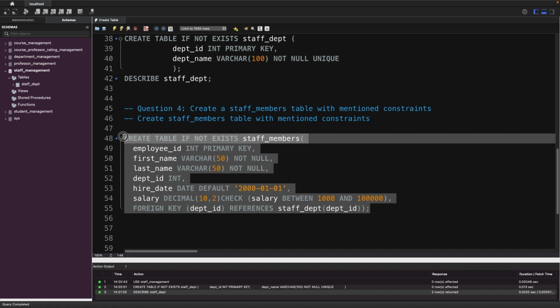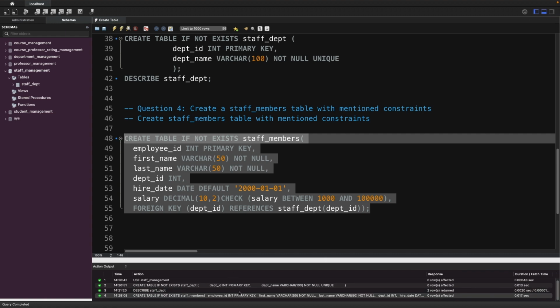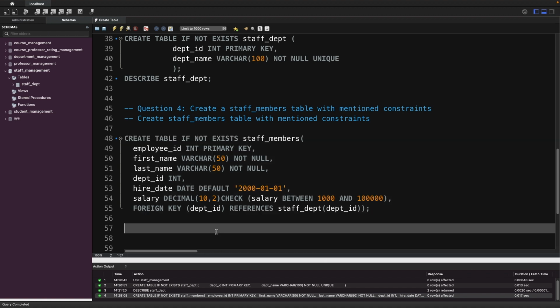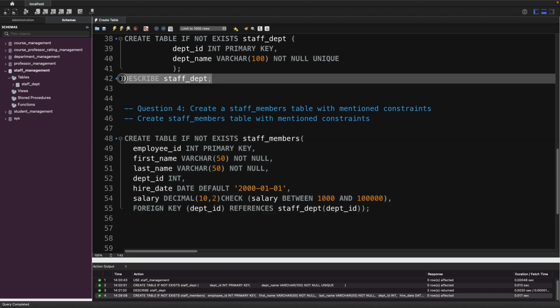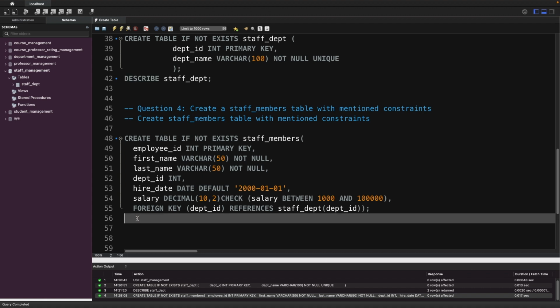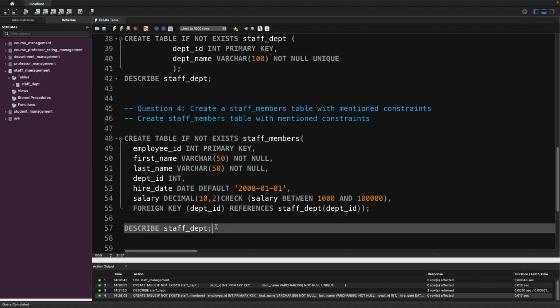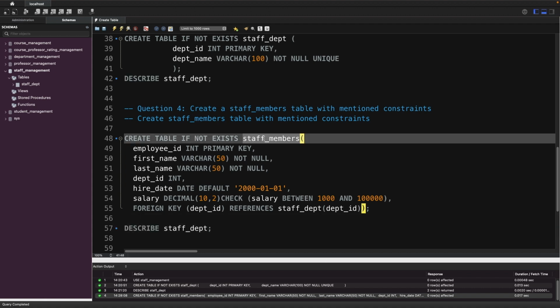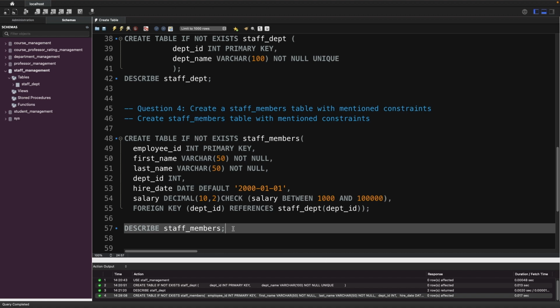Let's execute this statement. We do not have any error here. Okay, this table is created. Now describe the table, and our table name is staff members, right?